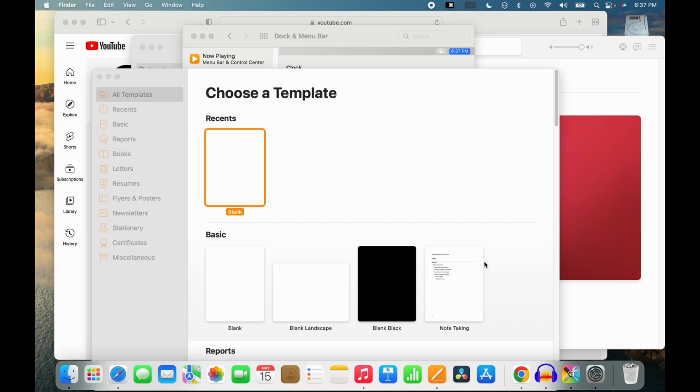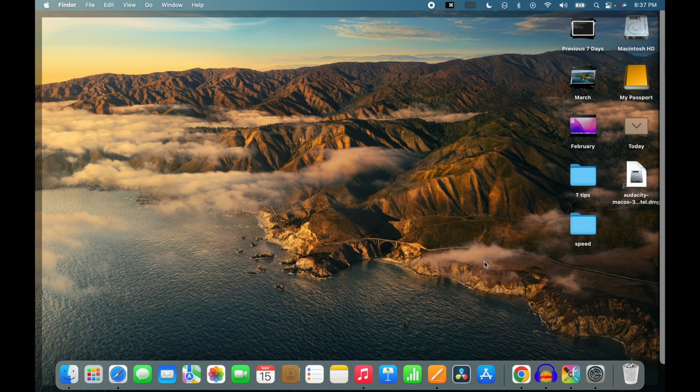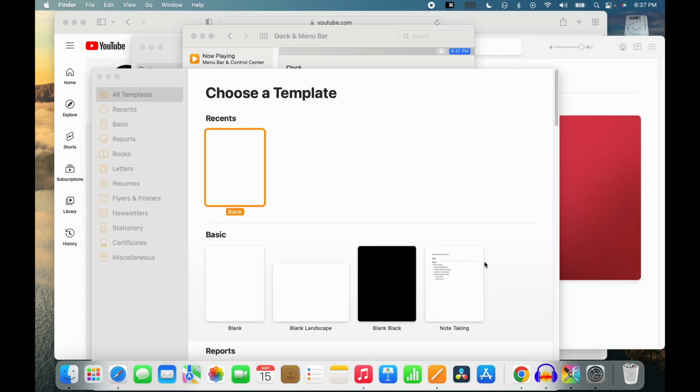So you have multiple windows open and you want to get a quick view of your desktop. Press Function F11. You can look at your desktop, do whatever you need to do. Function F11, and your windows are back.